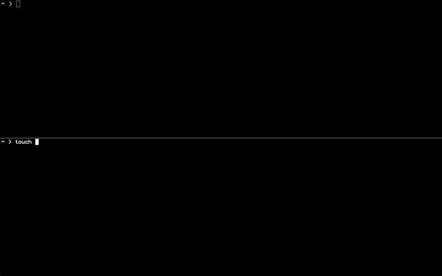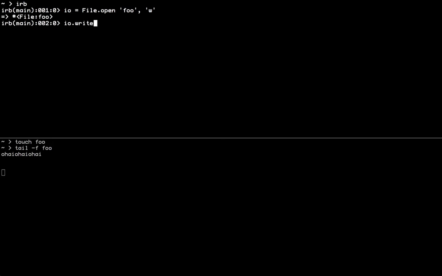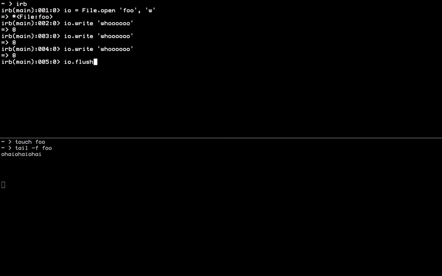Let's start by just creating a file to work with here in the home directory, and I'm just going to watch anything that's written to that file. So now in IRB, if I get a handle on that file, open the foo file for writing, and if I try and write something to it, notice that the write succeeded. It told me how many bytes are written, but there was no update to the file. If I try it again, same thing. Now if I flush the file, then I see it all come out at once, written to disk.